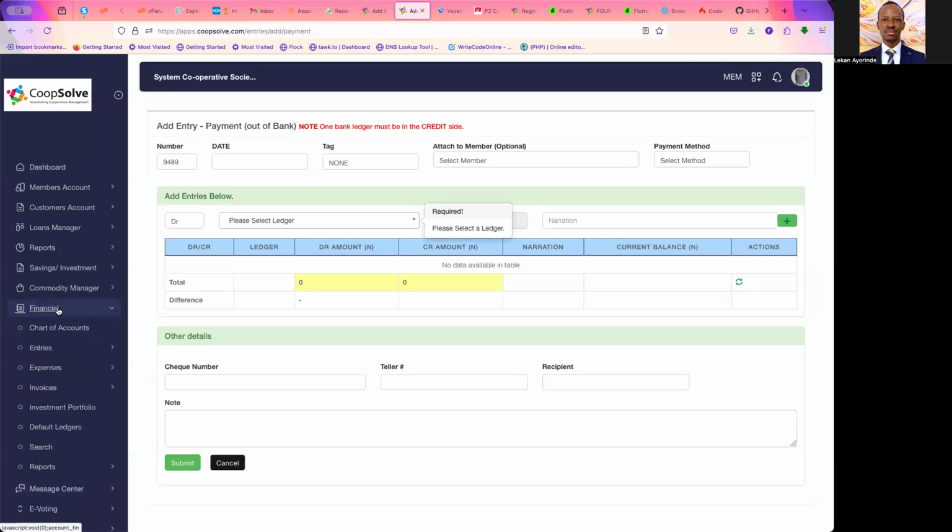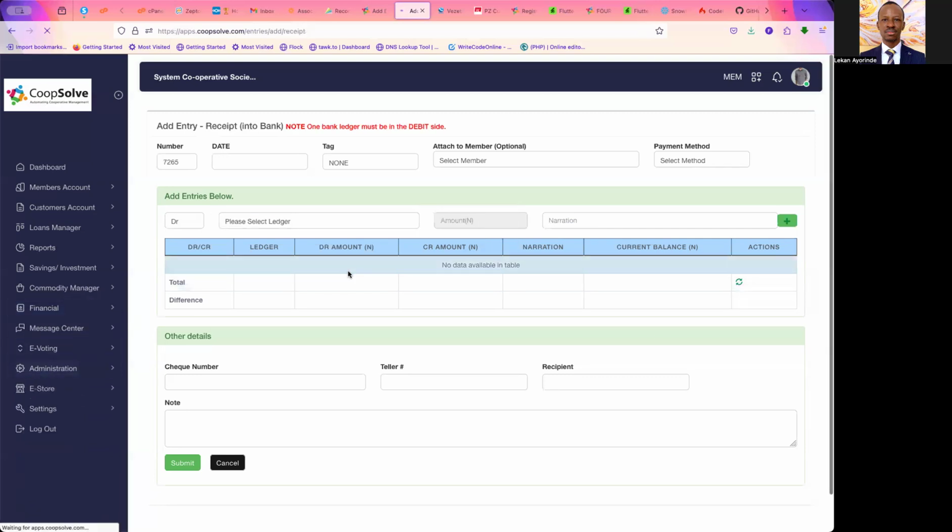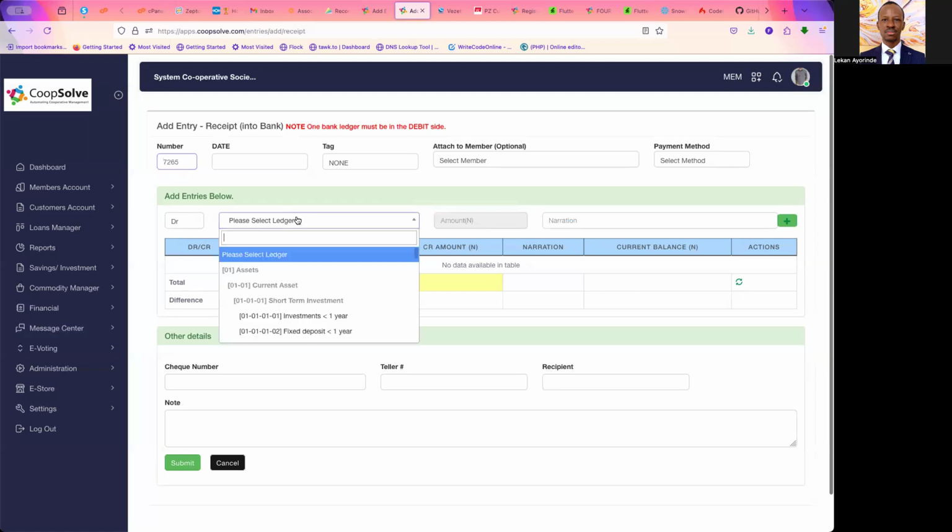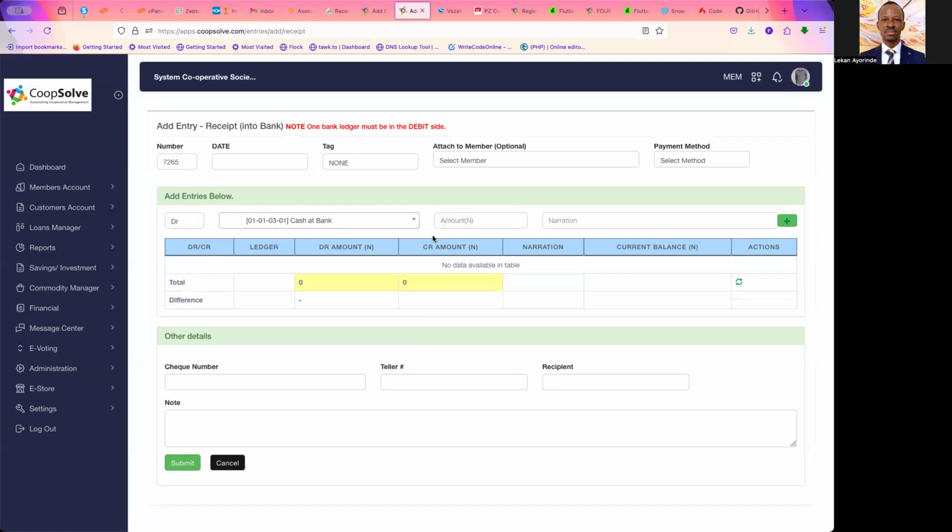There are cases where you receive some money that is meant for the cooperative, and those payments are not coming from members of the cooperative. It could be from other sources. To make that reflect in your books, you go under financials, entries, you post them as receipt. When you're posting as receipt, the debit side will be your bank ledger. You select that, and then the amount, you can put it in the narration. And you can click on the plus sign.